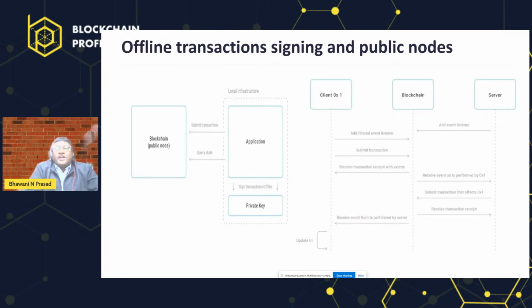Another is offline transaction signing, where your application has offline signing and uses public nodes. For offline transactions, you define your application using a private key. You have to use the private key for signing all offline transactions, and then you can submit transactions or query state to the blockchain.